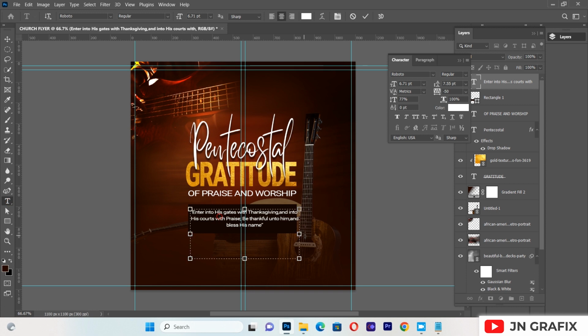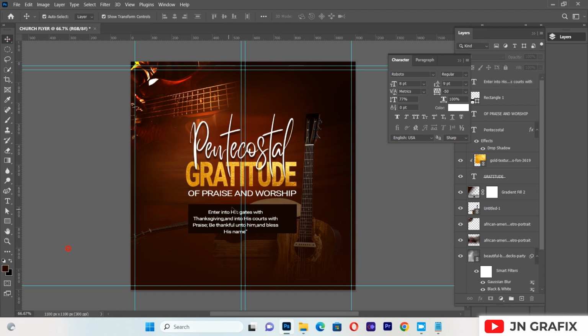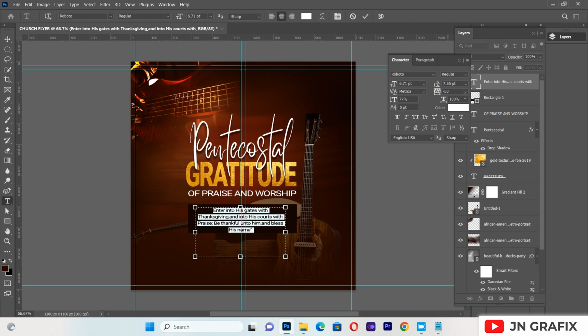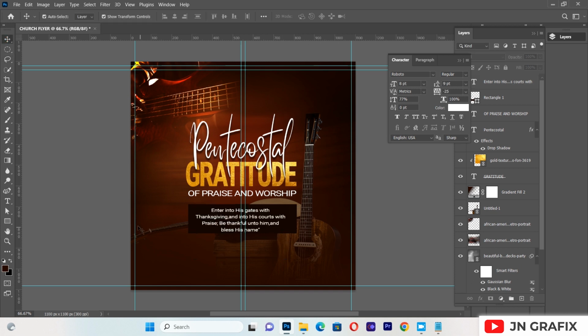So we can just be adjusting how we just want the text to be in the box. Very nice and very, very amazing. So this is what we actually want to do. So I just want to select it again and reduce the space a little bit. So let's make it -25. I think -25 will actually do the magic. So this is what I just want us to do. Very nice and very amazing.